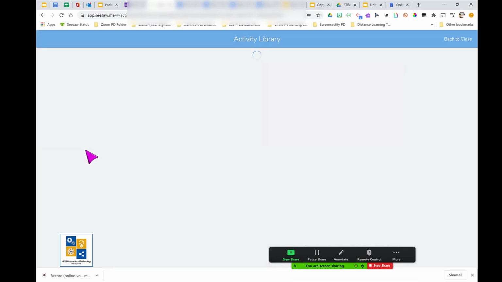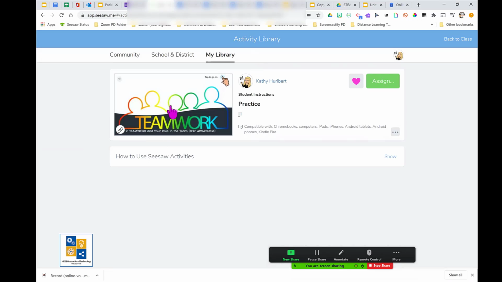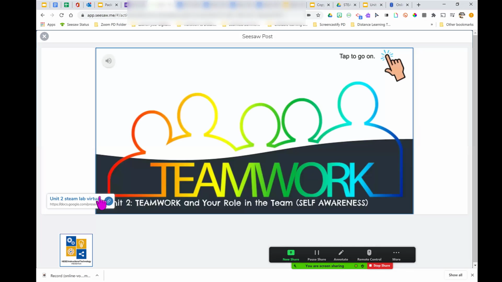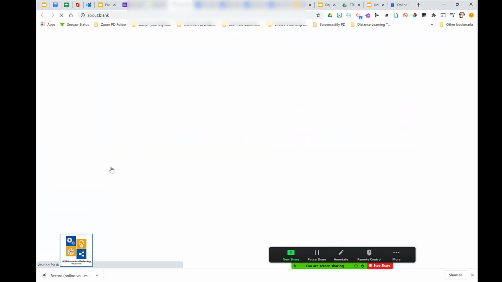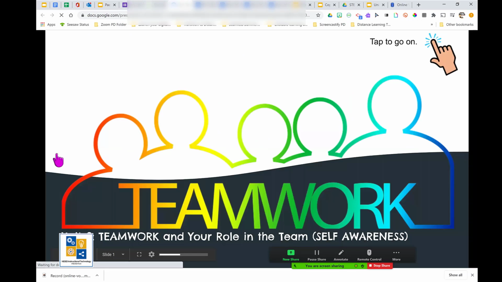All right, so when we put it in as a published link, this is how it's different. So they're gonna click twice, but then it opens up in this whole view.